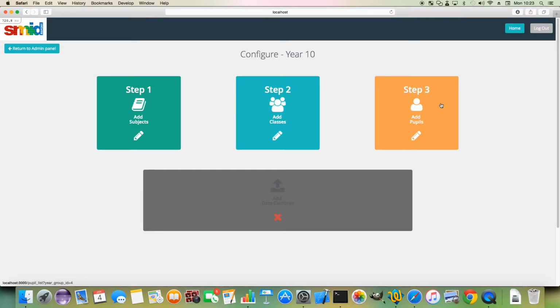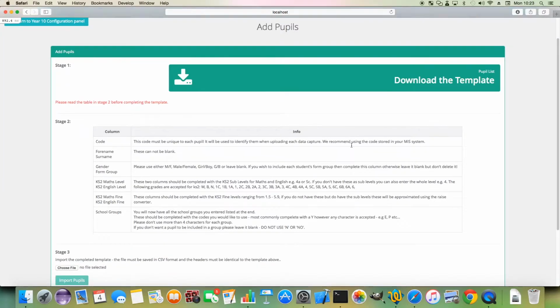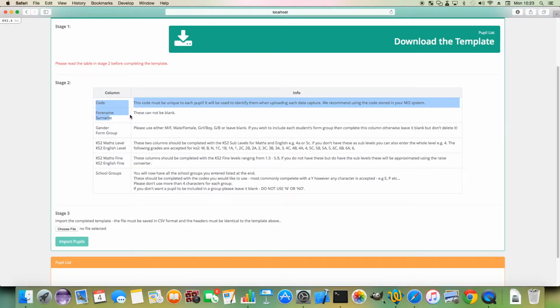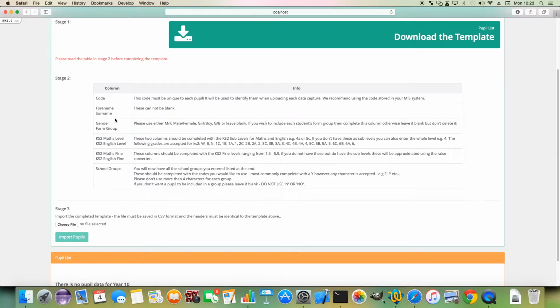If I wanted to add pupils as the next stage, I click on Add Pupils. Now, I then download the template. First of all you download the template, and you then get some headings on the top like this. It asks for a code that must be unique to that pupil. So use the code that's stored within your MIS. Don't just make up one, because then you're going to end up needing to make up every time you upload the data. The forename and the surname, please make sure that they're completed.